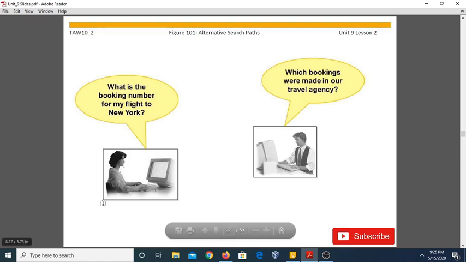In this figure, this lady is searching for the booking number for her flight to New York. That means she is applying search help techniques to find out the possible values for the booking number. Similarly, at the other end, the travel agency person is also searching for the bookings he has made at the travel agency. So both of them are using search help techniques but in a different way. For these situations, we can use the alternative search paths.